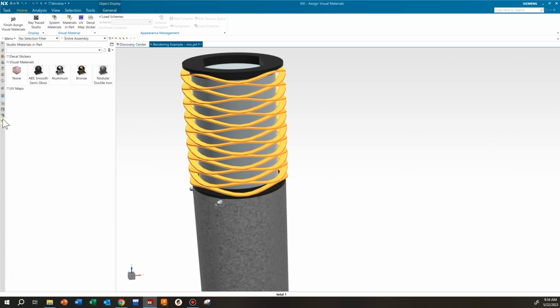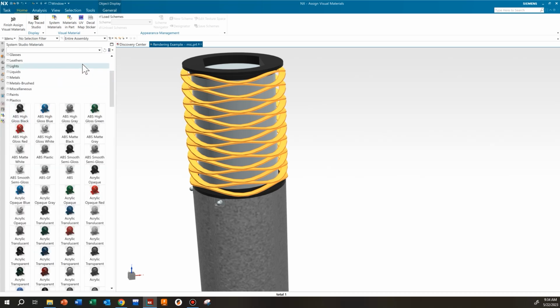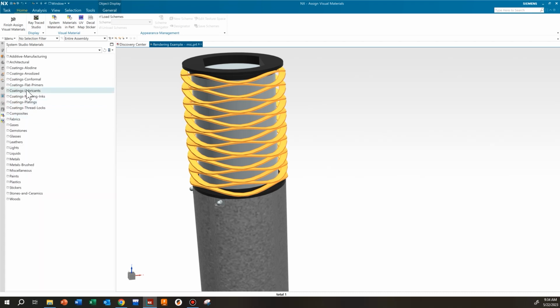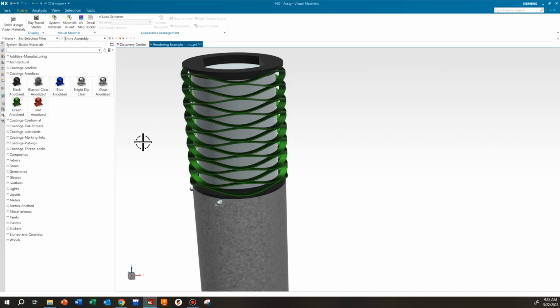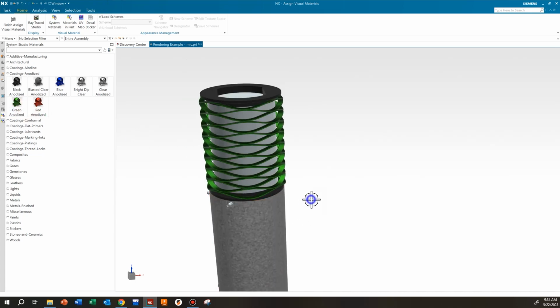We can go back to our materials, and we're going to do an anodized for this. So under the coatings, we're going to do anodized. I did blue in the image that's on canvas. We can stick with the blue if you want to. Let's go over here to the green. So I selected that part. I'll do the same thing over here. I'm going to right click and hit apply. We're going to do that green.